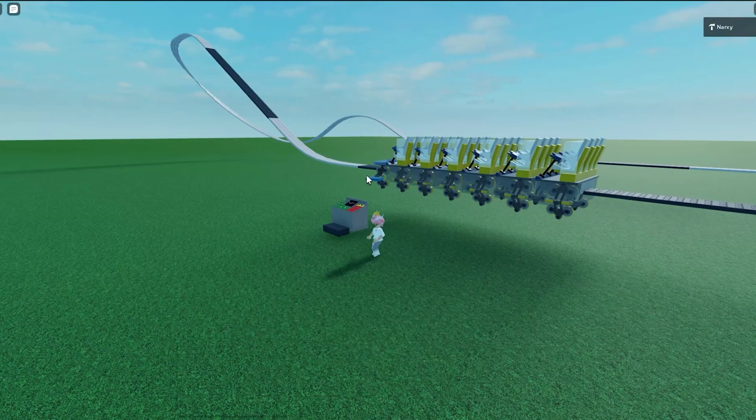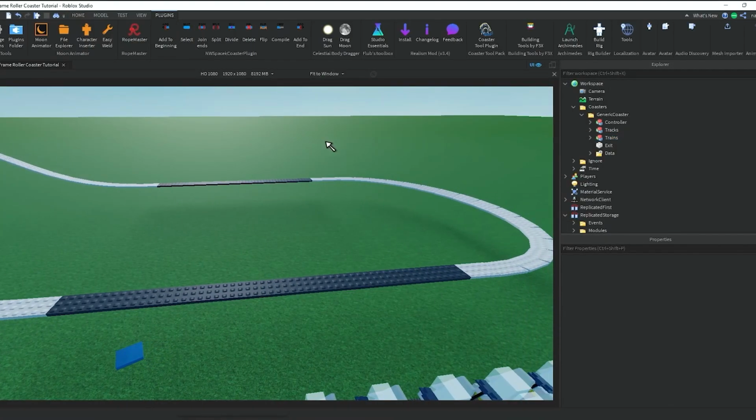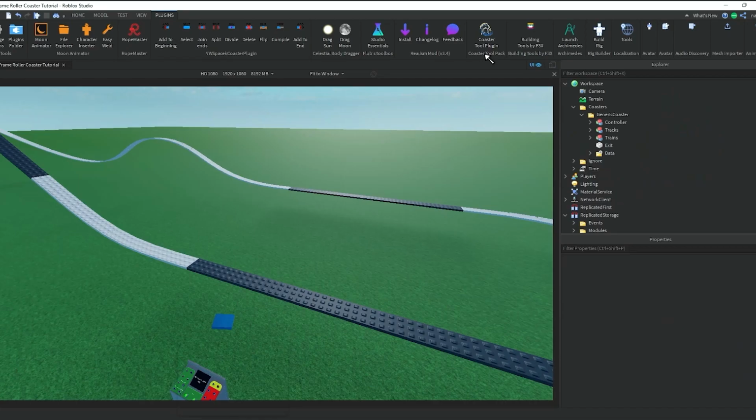Works, I'm not gonna say flawlessly, but it works very well for a free system. Now that it's working, we can work onto the aesthetics of the ride. We are going to go to our plugins tab and we are going to use the Coaster Tool plugin. There should be a link in the description to this.